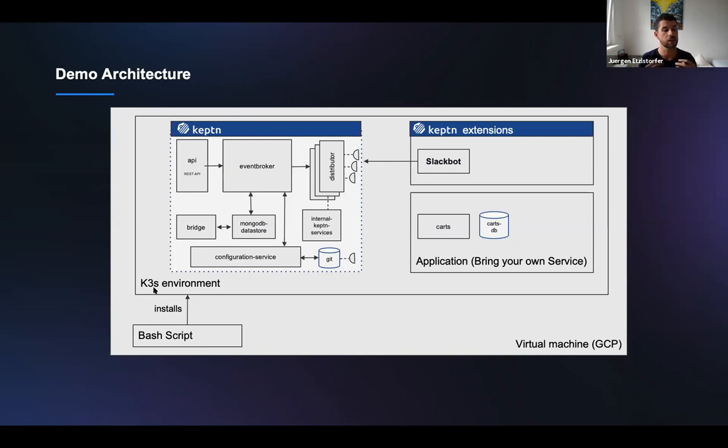We put our k3s environment up there, we install Keptn in this environment, we extend Keptn with a Slackbot, and we have a very small demo application. It's basically just a shopping cart with a database where it stores all the items we put into the shopping cart, and this is our demo environment. And we connect this demo environment, of course, to Slack, so we can interact with this environment. So now with this, let me stop my sharing and let me hand it over to Sohaib, and we'll see a little bit of Slackbot in action.